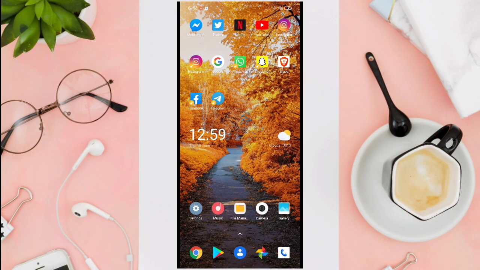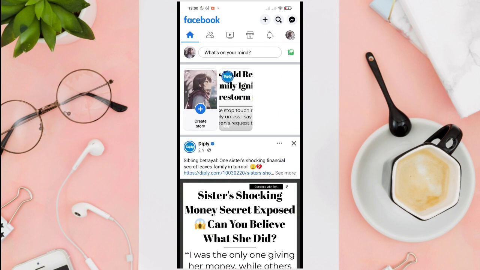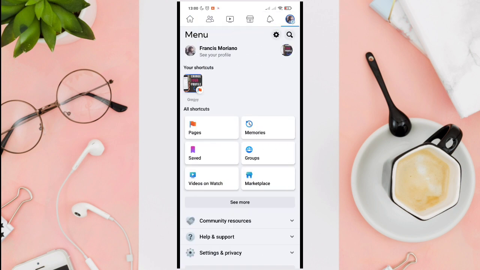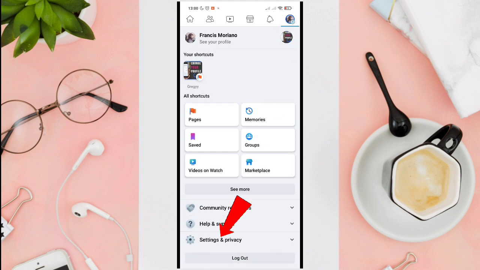So in this video, I am going to show you how to add a follow button on a Facebook profile. The first thing that you need to do is open your Facebook application on your device and then click on your profile picture at the top right corner of your screen. Okay, that's right. And then scroll down and click on Settings and privacy.